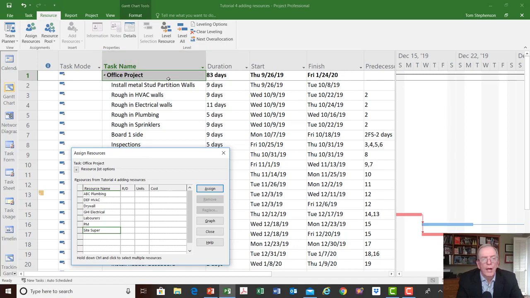That's much more helpful. You don't want to assign them to individual activities, because what if the activities overlap each other and you've got one site super and now you've assigned them to two tasks and they overlap? Well, that's going to count that site super twice. It's going to say, as you'll see, that you're over-allocating that site super, and it's not going to calculate the amount of cost correctly.